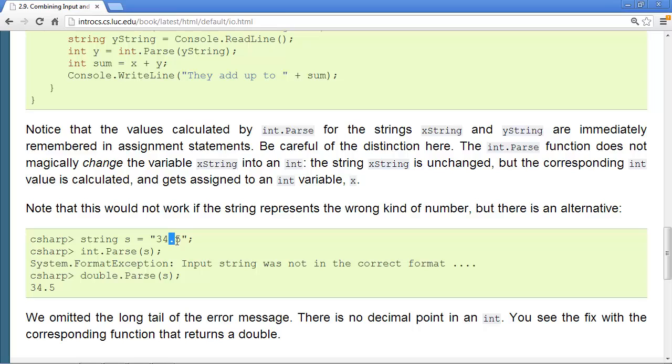That is how we indicate a double literal. And so if we shift and use the parse that converts to a double with the same string s, we get back a reasonable number, 34.5. You must be sure that you use the parse function associated with the correct type. It needs to be double here, not int.